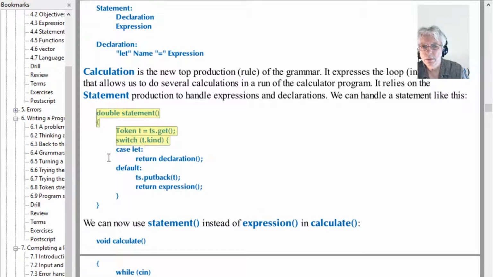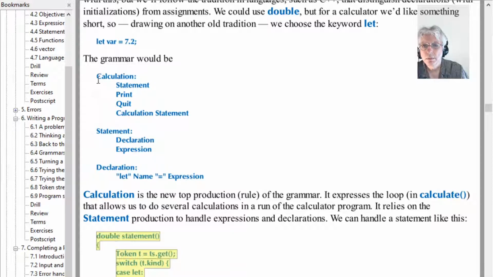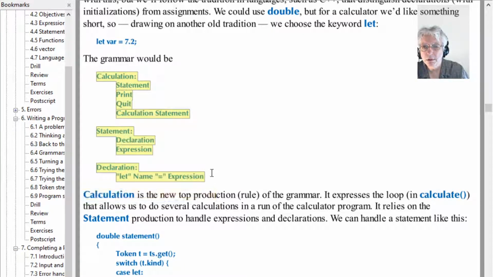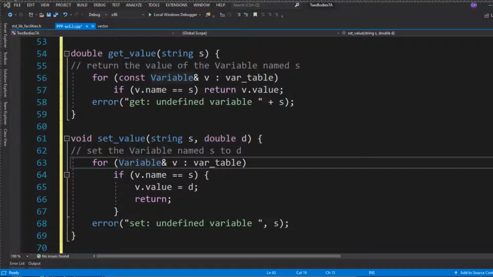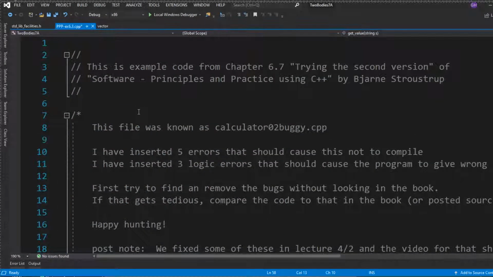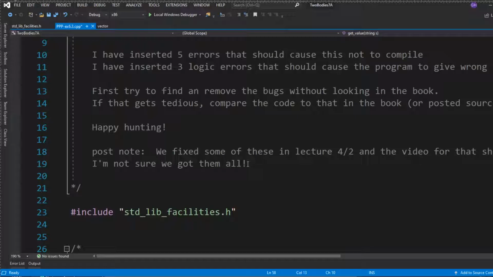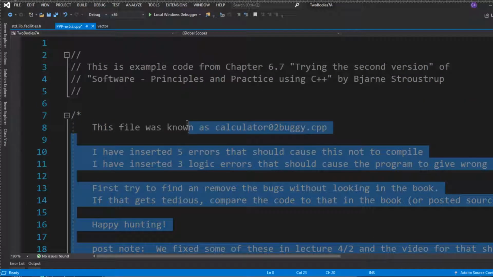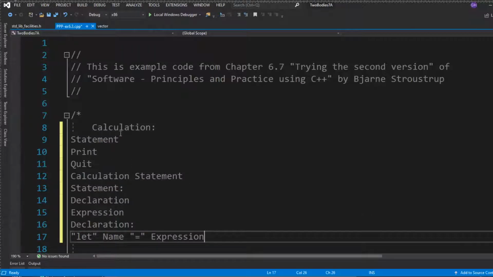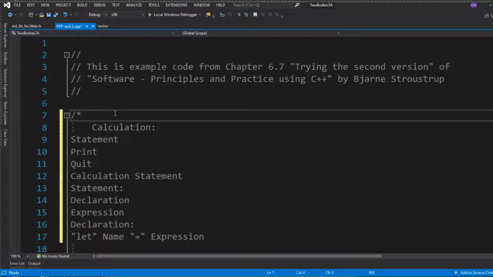All right, shall we copy this into our code? I'm going to put that on the clipboard and paste it into the comments at the beginning. I think that would be a good idea. Okay, and there's all this talk from 6.3, which is no longer really relevant, right? So here's our grammar.